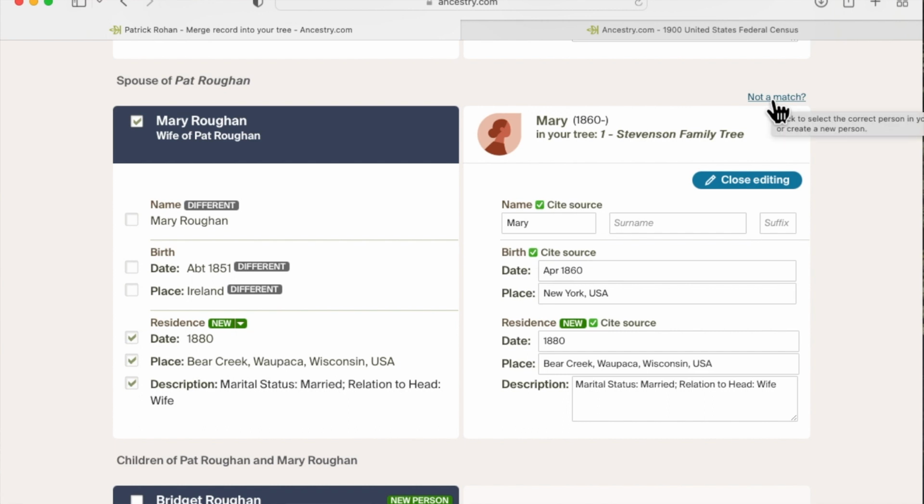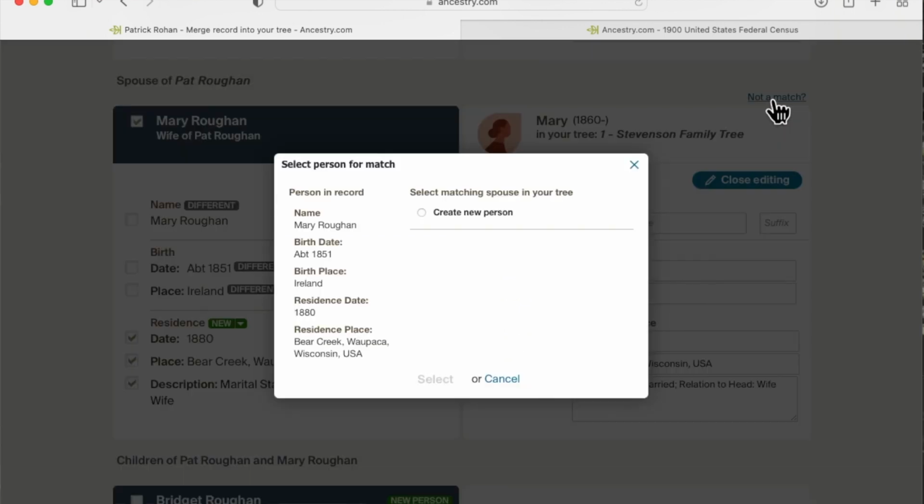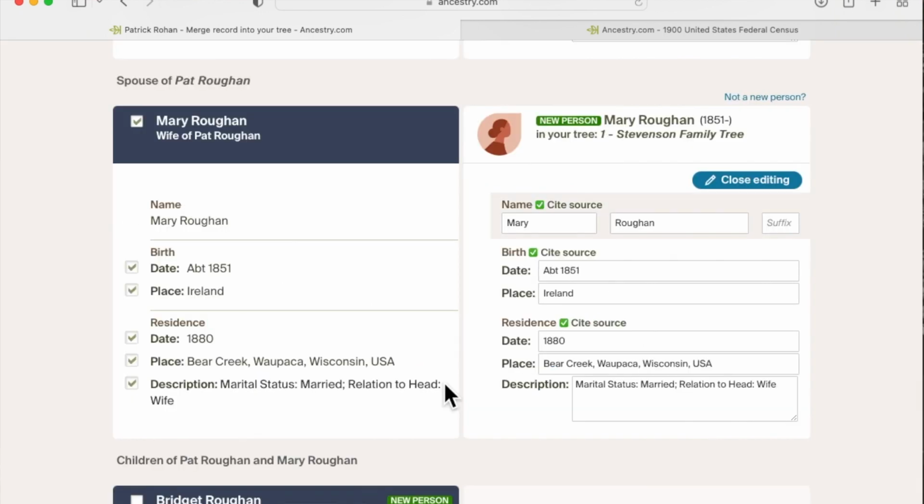This is the type of stuff that to me is easier on the screen than it is in the side panel. So I'm going to say this is not a match, and there's no other possibility. I'm going to create a new person. Now, at this point, this is a theory, and I need to do more research on it, but this is how I'm going to proceed. So I'm creating a new person.